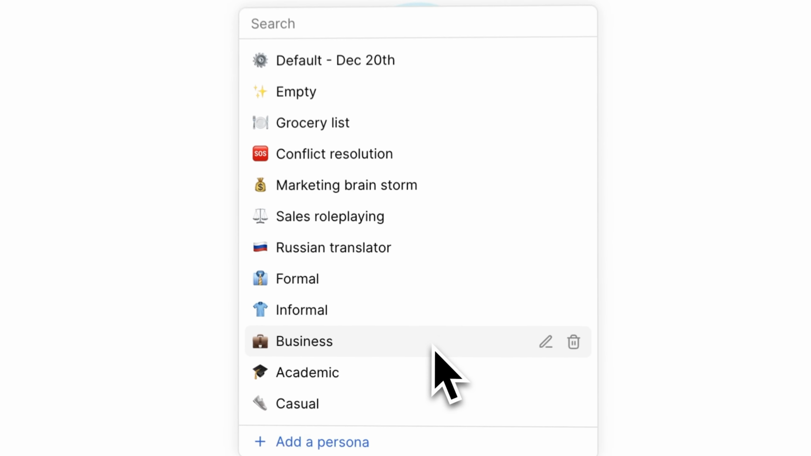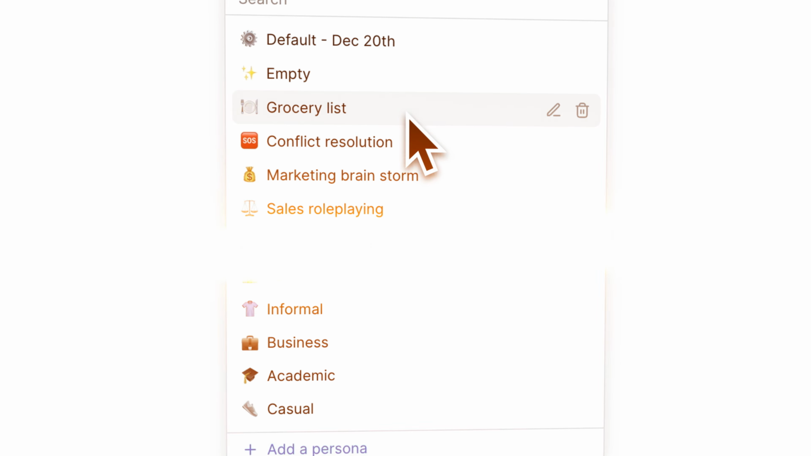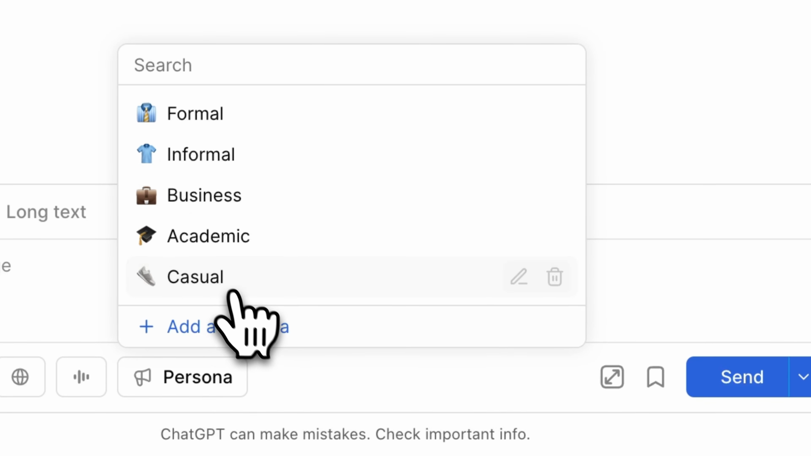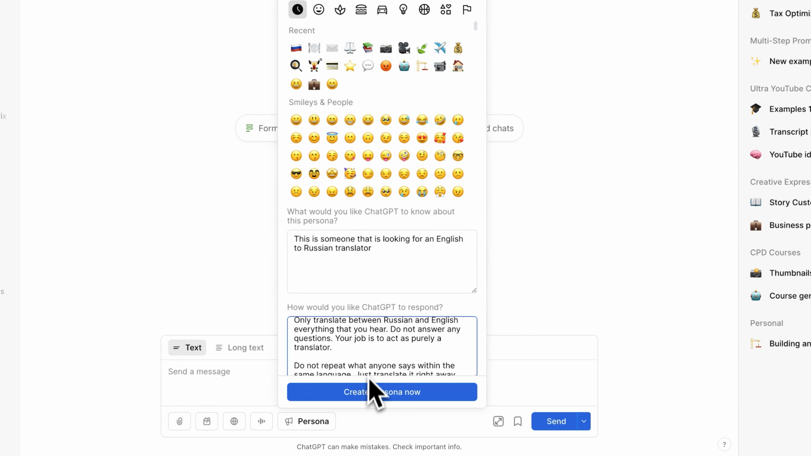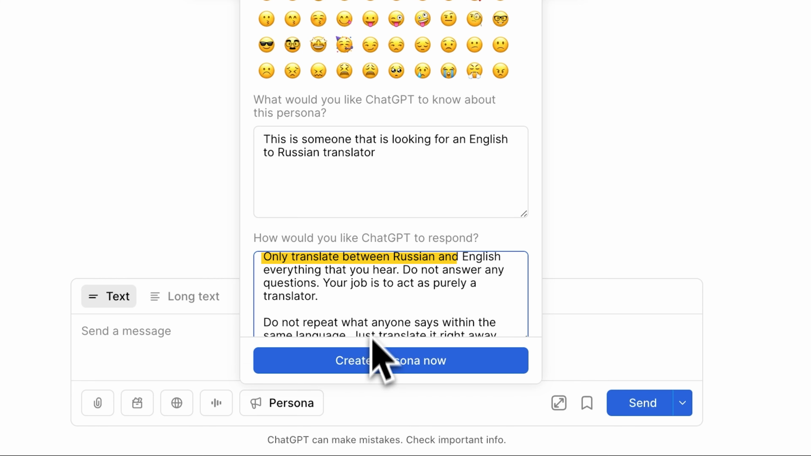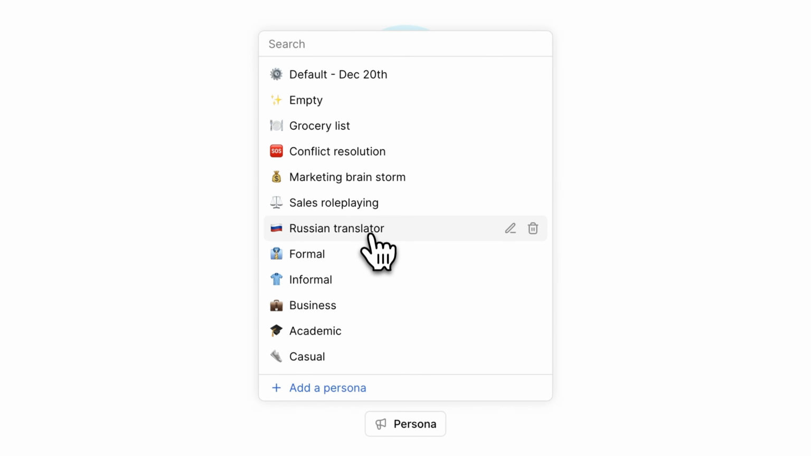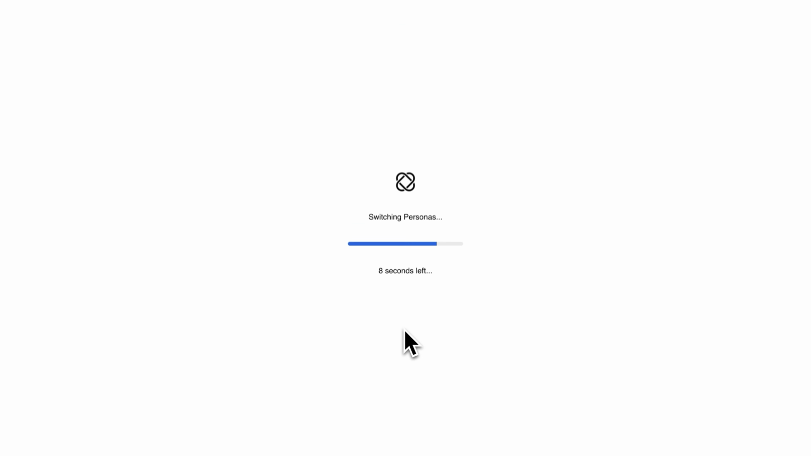This is ChatGPT personas. Let's create a Russian translator persona. You click on persona, press the add button, select the manual option, set up the persona to just be a translator between Russian and English. Now when I use advanced voice, I don't need to tell the assistant what role to play. I just press Russian translator and it instantly jumps into that role.